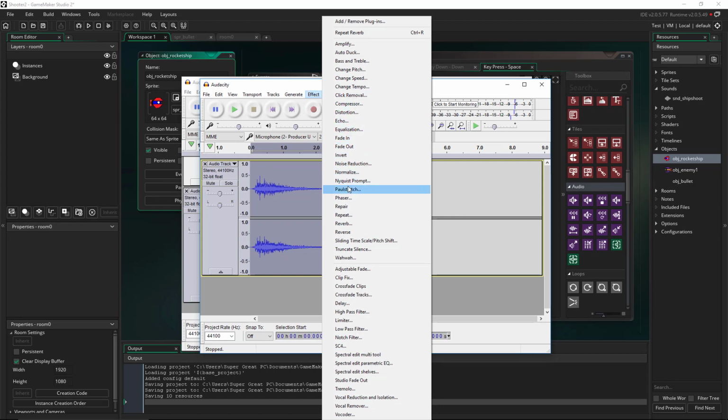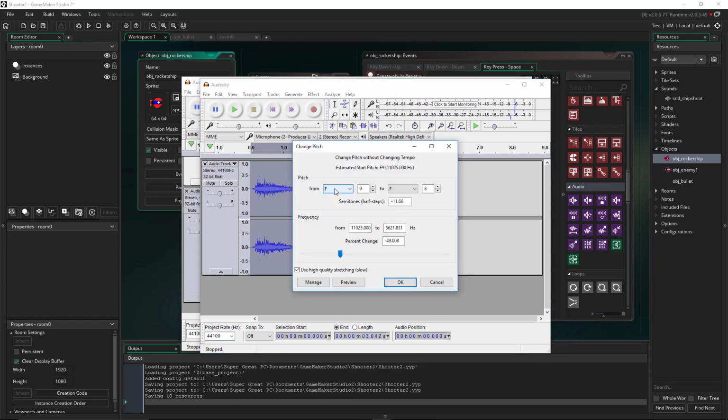Let's see if we can find something that'll give us a little bit more of that pitchy sort of sound. Change pitch right there. We're going to go ahead and add this. Let's change the pitch to A sharp, and let's mess with this a little bit. Let's go ahead and hit preview. Not quite what we're looking for. Let's go down this way. Ooh, too much.